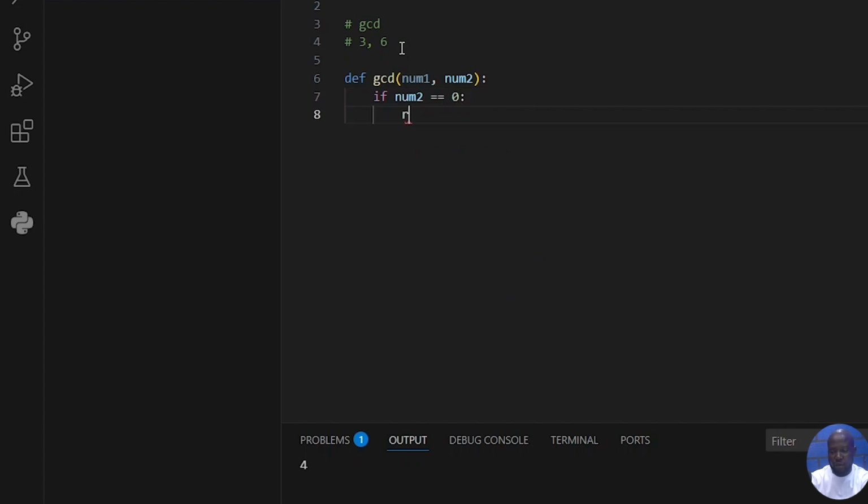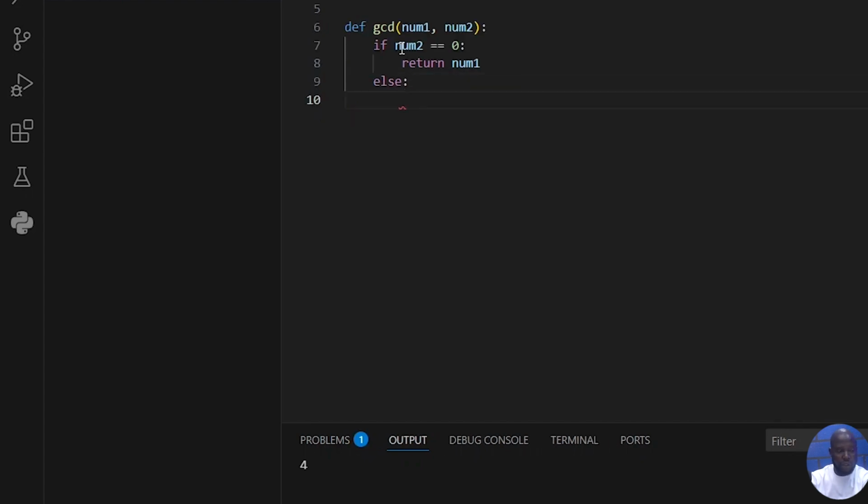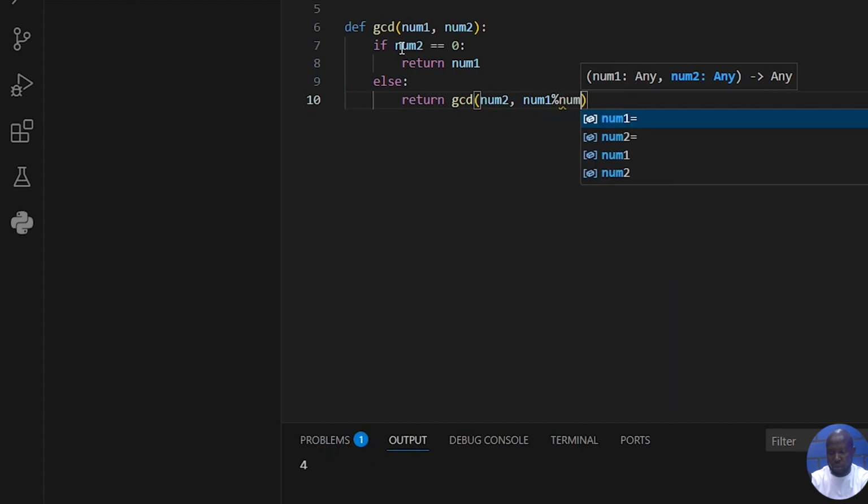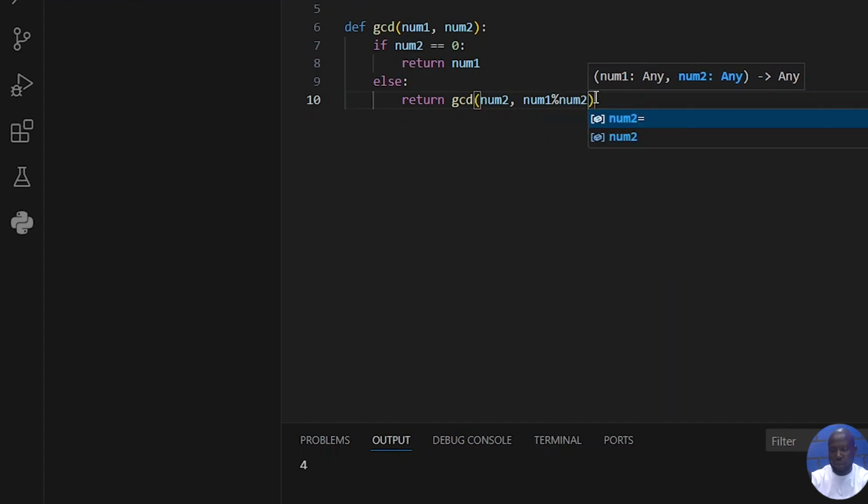So here we're going to have return num1, else it is going to return GCD. Here I'm going to have num2, and I'm going to have num1 modulo num2. So let's go ahead and run this program.